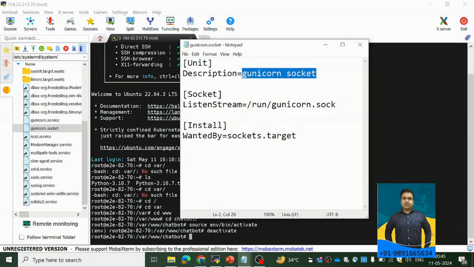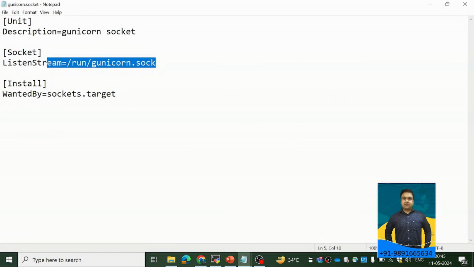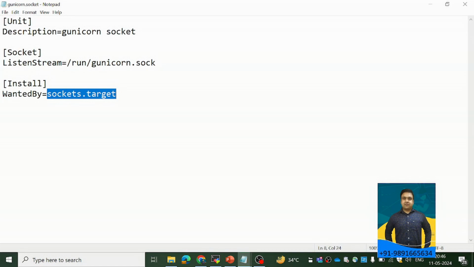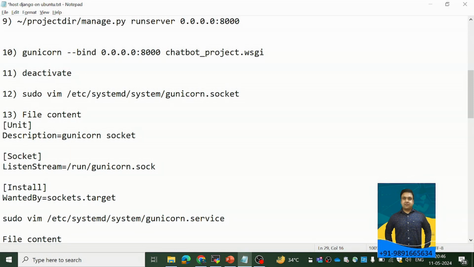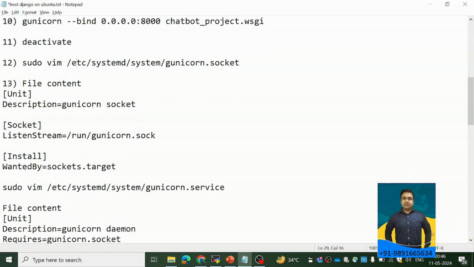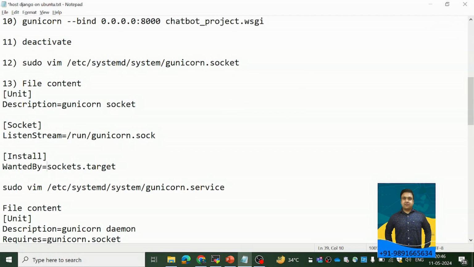We have to create a gunicorn socket and then ListenStream. Okay, run that socket, and what that socket is needed for is sockets.target. So whatever the target is, just target it and run that socket on that target. Fine. So this is the description that you have to paste inside the file. Now, once you're done with pasting the description, what is the next step?